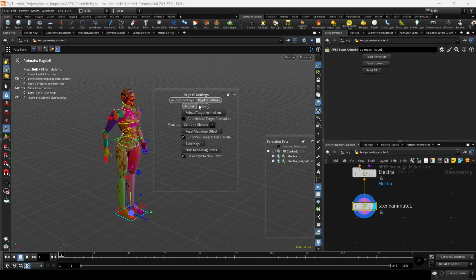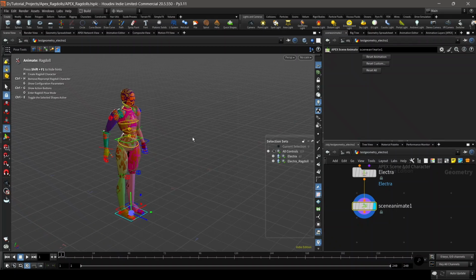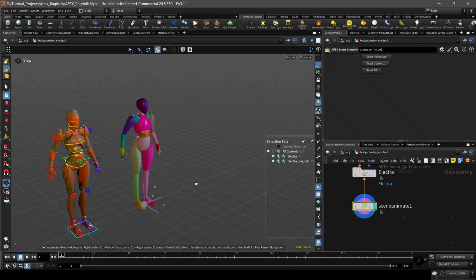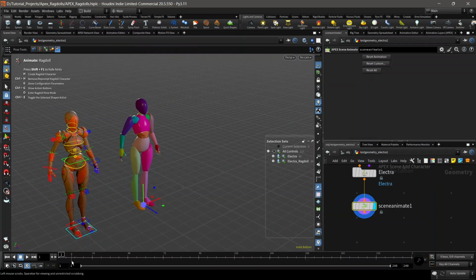And you have to make sure that on the Actions tab you have this show visualizer offset handle on. Now you can press Ctrl plus G to hide it and offset it on the x-axis. And now if you play it, you can easily see it.